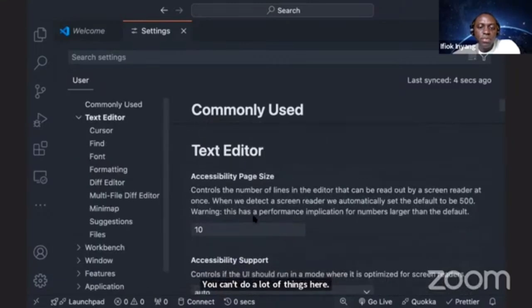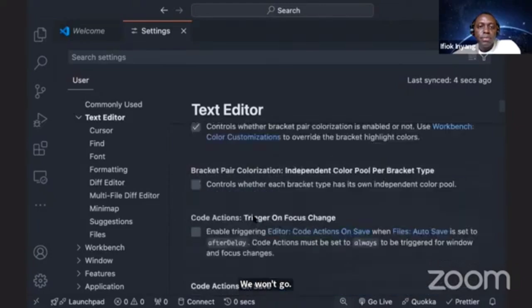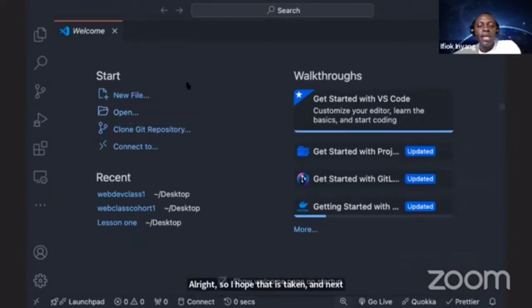We won't go so deep, right? But you can do a lot in your settings here. But this is just majorly the VS Code settings, right? So like I said, for everything you want to do on VS Code, you need to start with the folder. Remember I said folder.